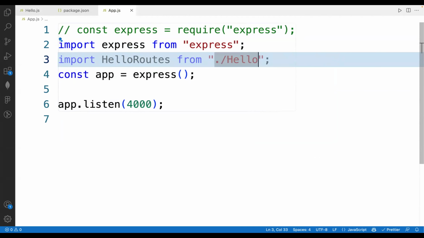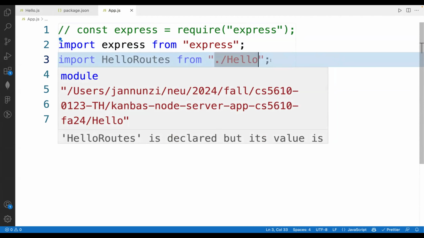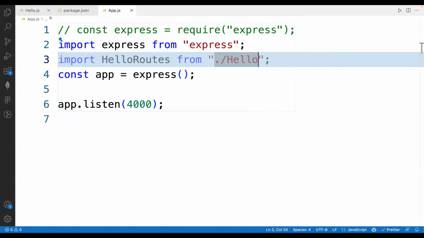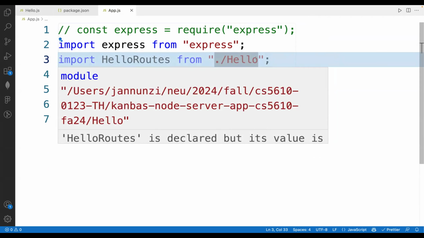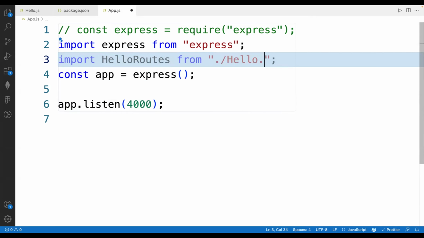Now notice that the typical import statement is to just use the name of the file like that, because the name of the file is hello. And that's relying on a configuration that we don't have, that assumes that the extension is .js, and that is going to be resolved at runtime, but we don't have that configuration. So here, we're going to have to explicitly add the extension. So don't forget to put the extension.